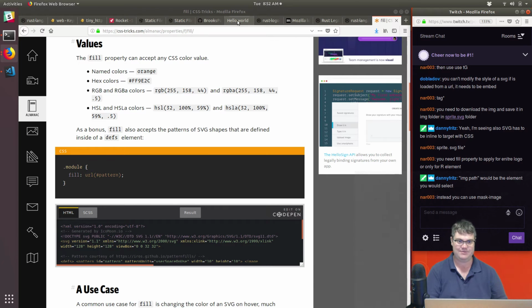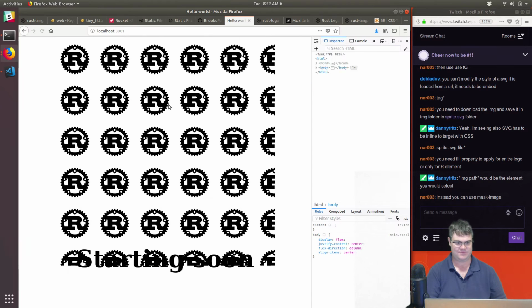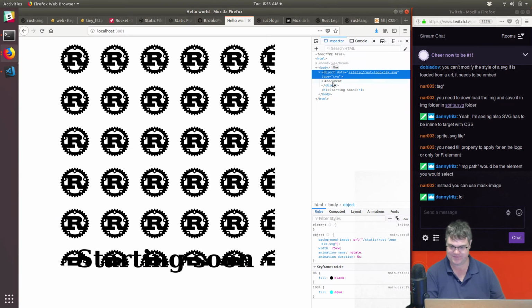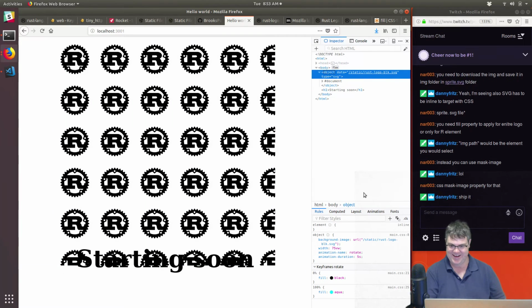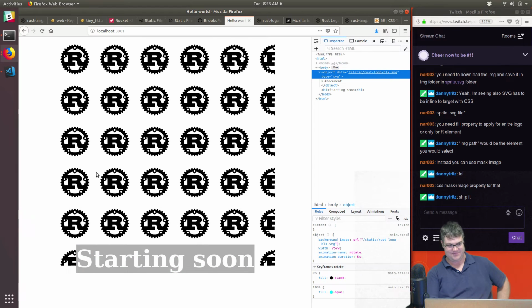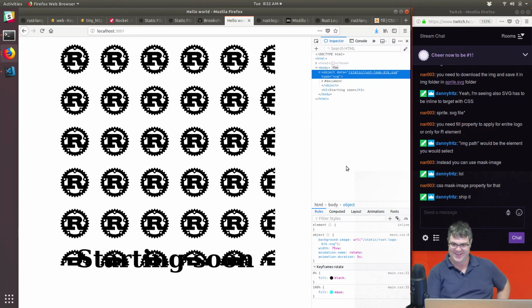Instead, you could use mask image. That's great. This is lovely. If we take our object here, CSS, ship it. Yep, it's like we're done. Starting soon. You can read that, right? This is easily readable. CSS mask image property for that.